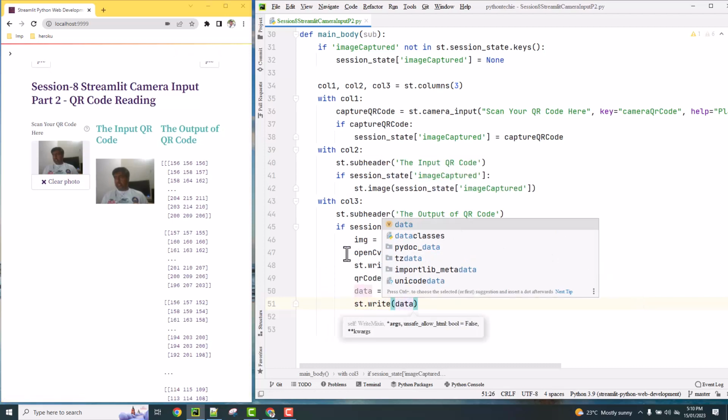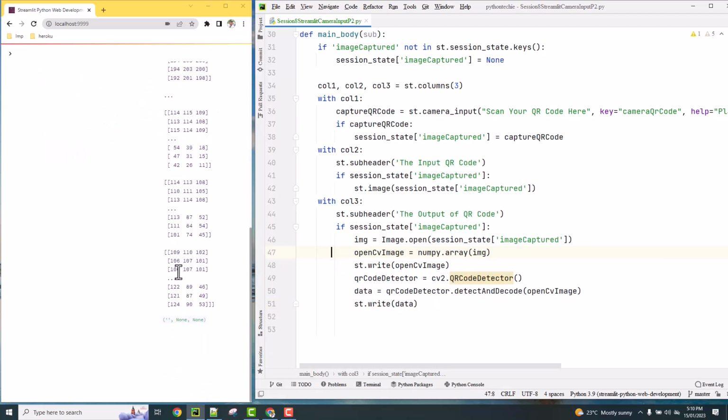Cool. Now we are writing three things. Currently, three, it returns, as I said, data. It is none. And we are writing the OpenCV image. It's an array. We got it.